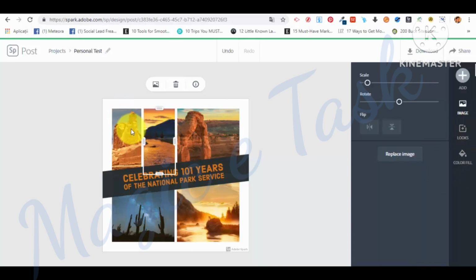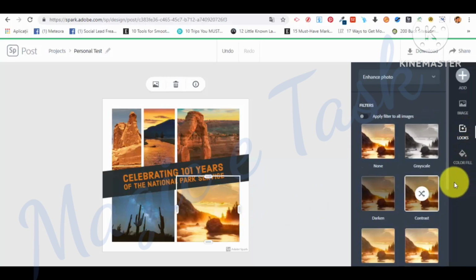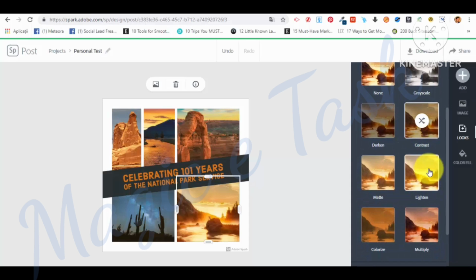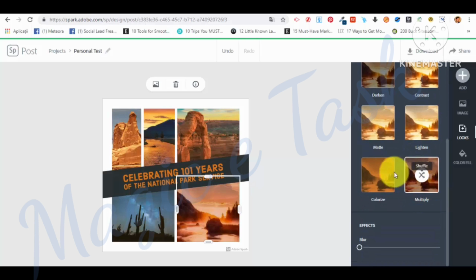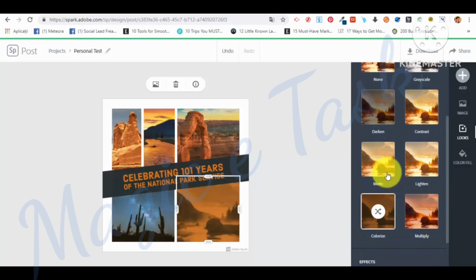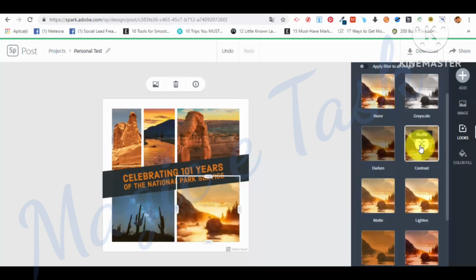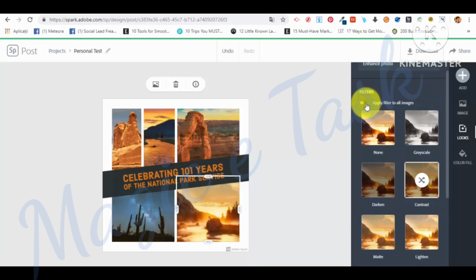Now, how do we basically edit the looks of an image so that it looks a little bit different with a better effect? We just have to select the looks option, and you will see that we have different filters, and we can also apply the filter to all the images. We can add light, multiply, colorize, matte. I think the contrast looks very, very good, and we can apply it to all of our images.